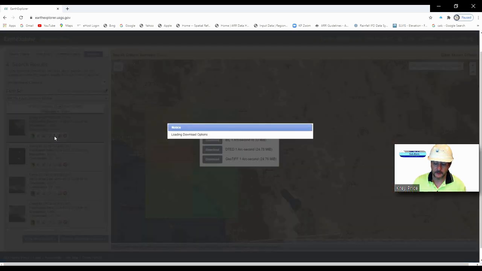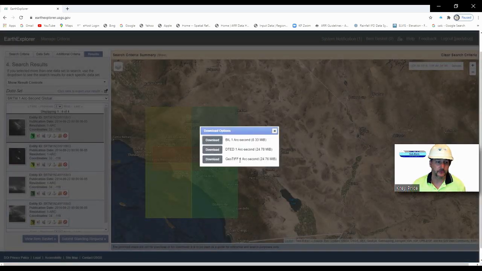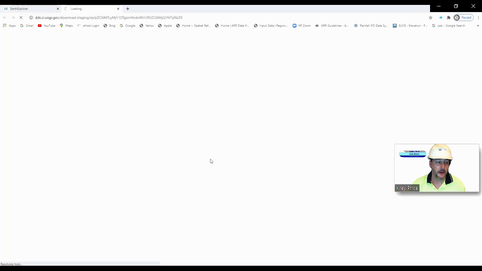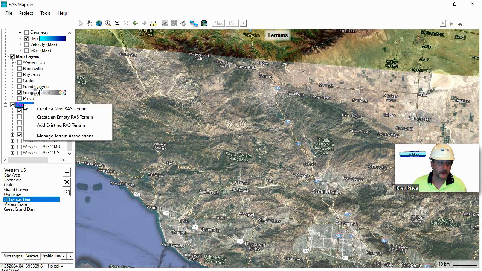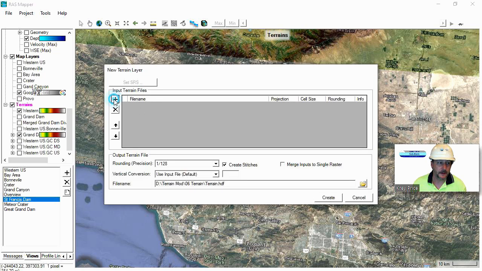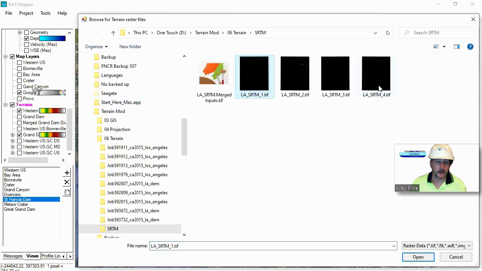And once you've got the download options selected, choose your GeoTIFF, that's what HEC-RAS will read, and then it'll just copy over to your computer. So coming back to our RAS Mapper project here, I'll open this up and I'm going to put a new terrain in here, and I'll grab these 4 tiles.